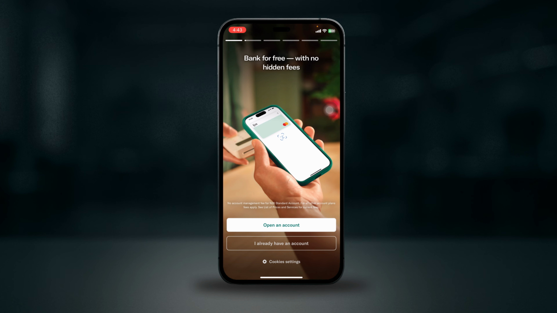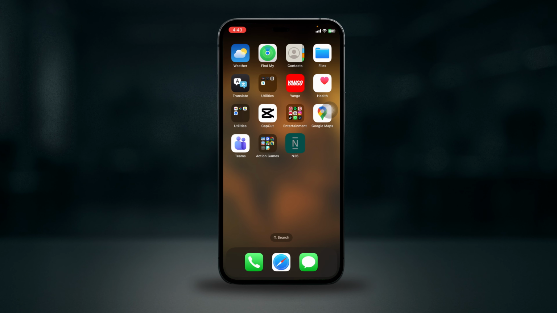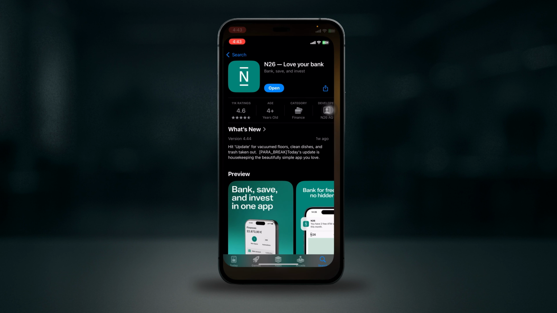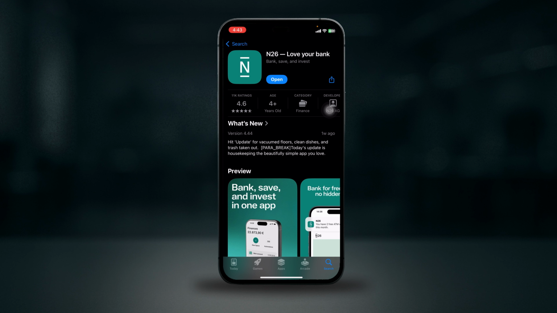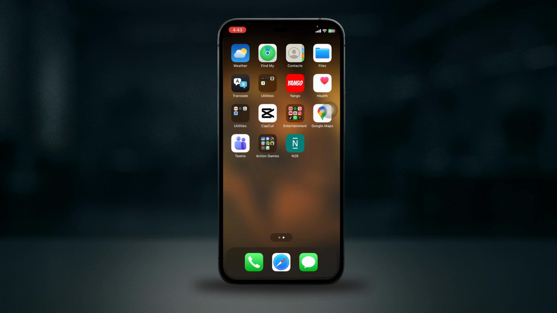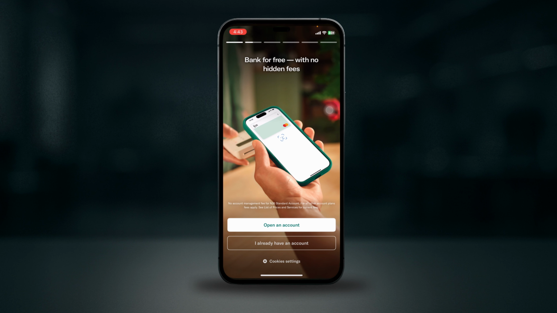After that, if the crash still continues, long press on the N26 app icon, remove app, then delete the app. After deleting it, go to your app store, search for the app and reinstall it. Keep your phone software updated to avoid compatibility issues.